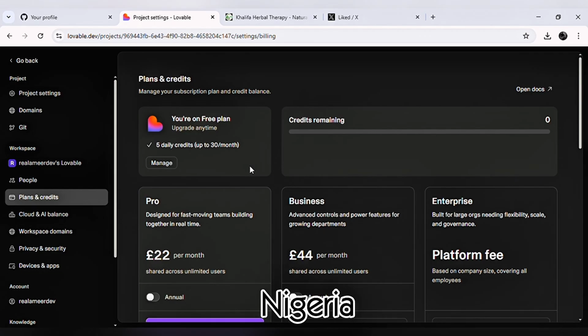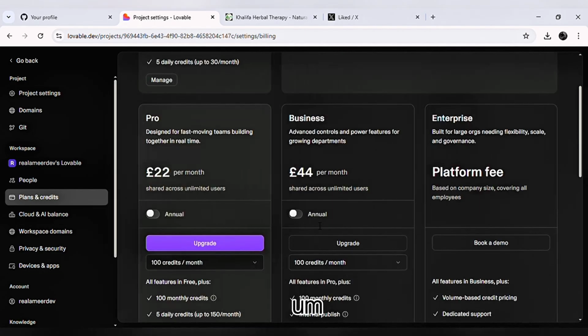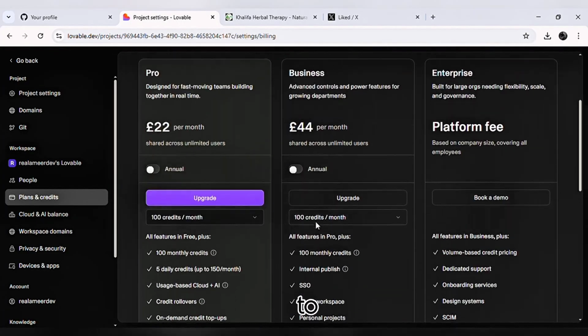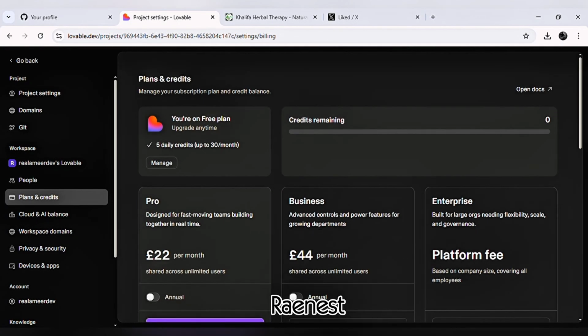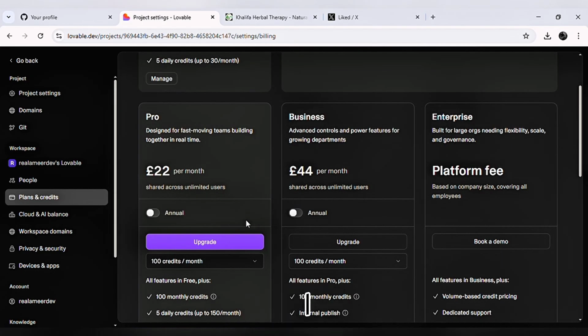If you are in Nigeria, basically I usually use Renest to subscribe, because you have to subscribe in Lovable, you understand. I use my Renest virtual MasterCard. After getting my Renest virtual MasterCard, I'm just going to copy my CVV, my expiry date, and my card number. So when I click on upgrade.